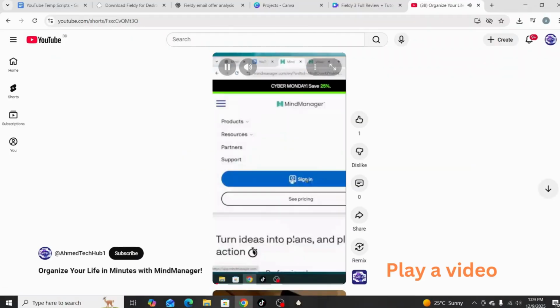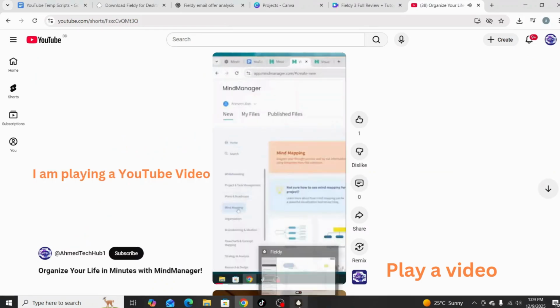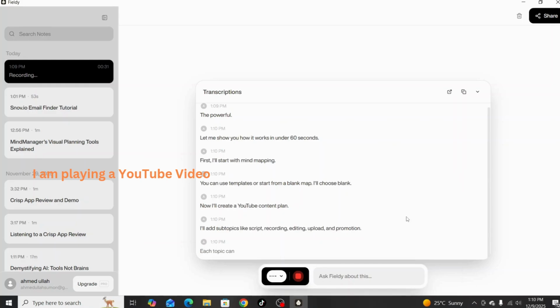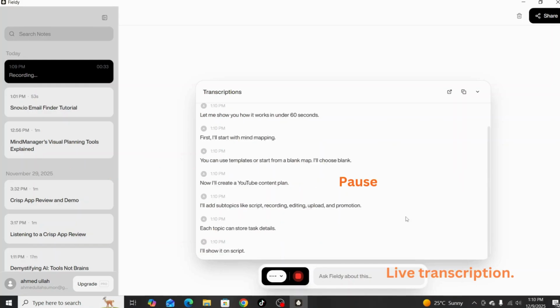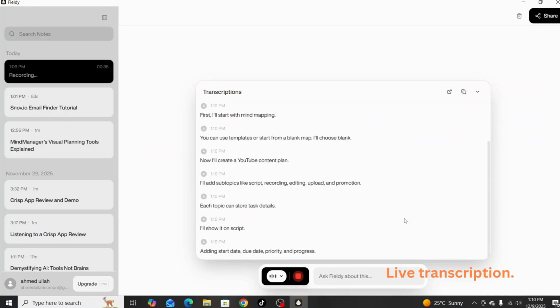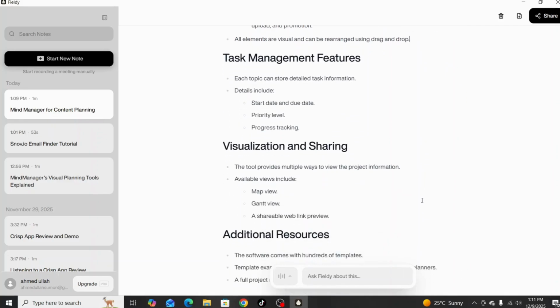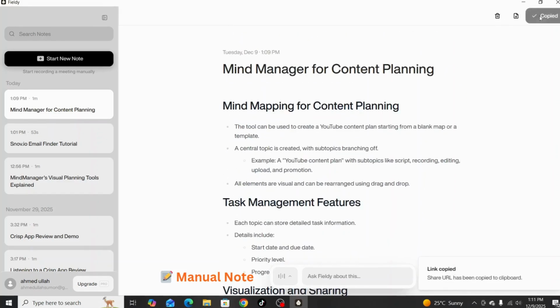Mind Manager is a powerful visual planning tool. Let me show you how it works in under 60 seconds. Sorting, priority, and progress. I've added similar details for due date, and Fieldy automatically transcribes everything in real time.